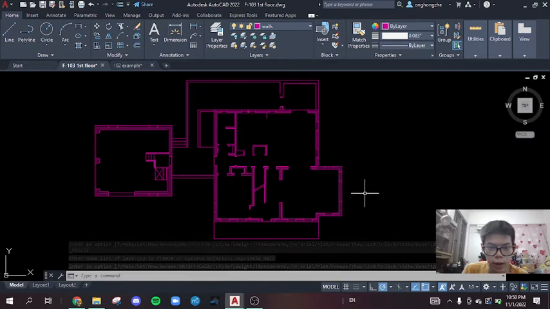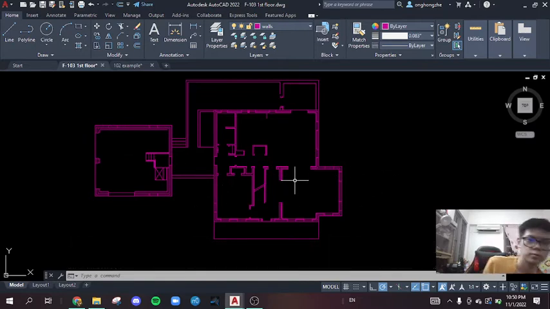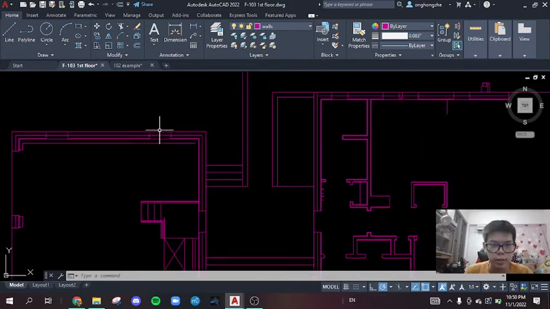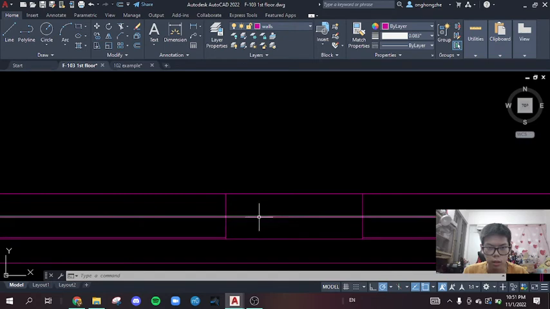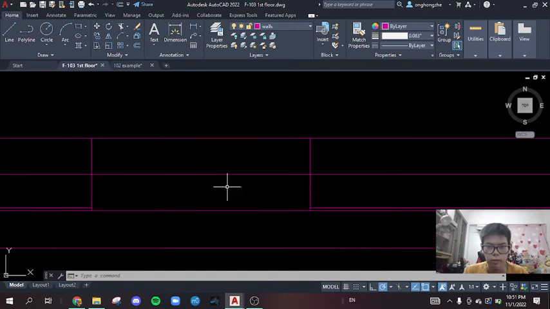So this is my wall. First, the design goes like this. So as you can see, there are many layers of wall. Okay, let me show you. This one is a typical wall.